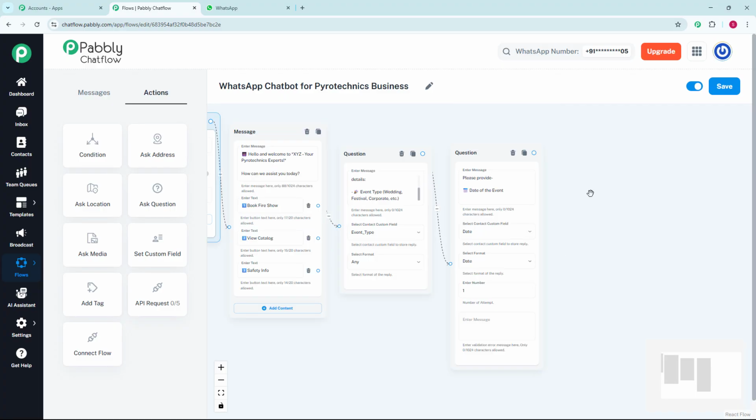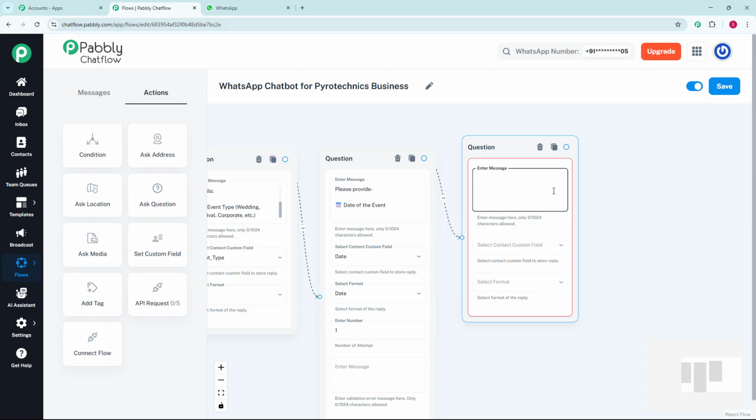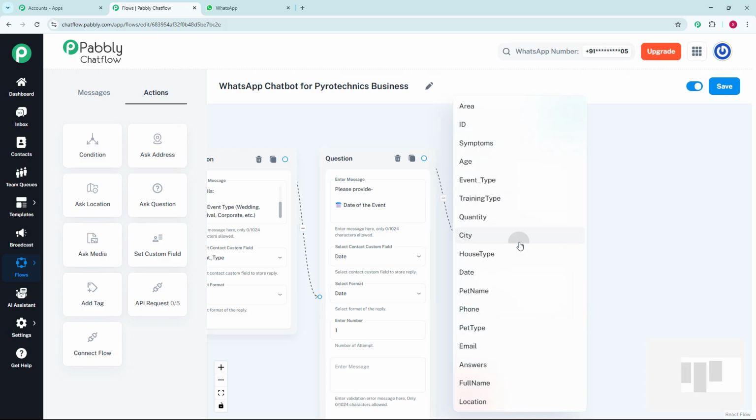Now if the user answered this question, I want to ask them one more question. So I will again get this question node by clicking on ask question, and now I am going to enter my third question here. Here I have entered the question asking for the location or city. Now let's select contact custom field as city here, and the format I am going to select is any.